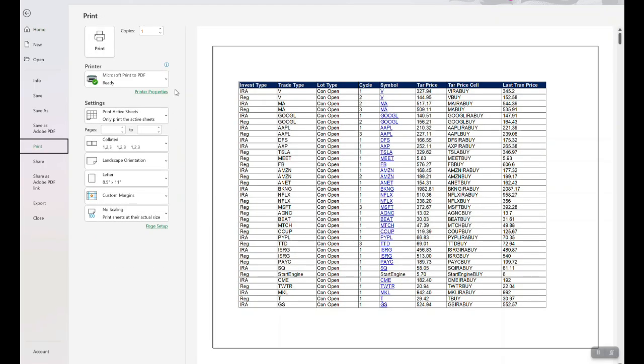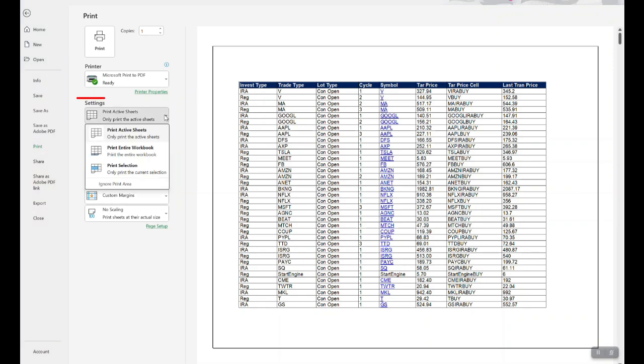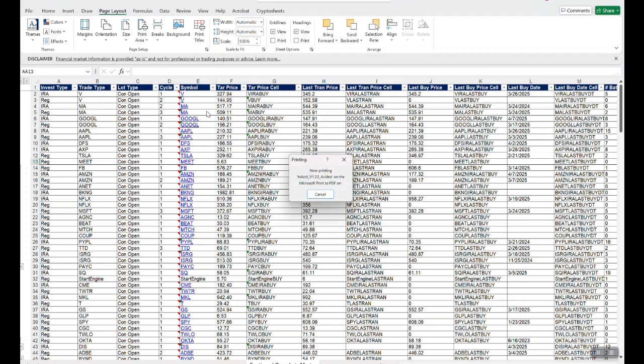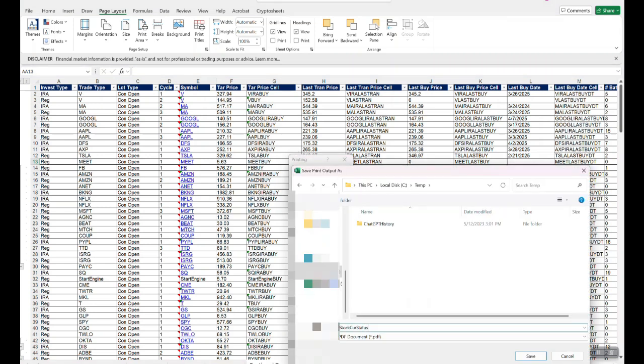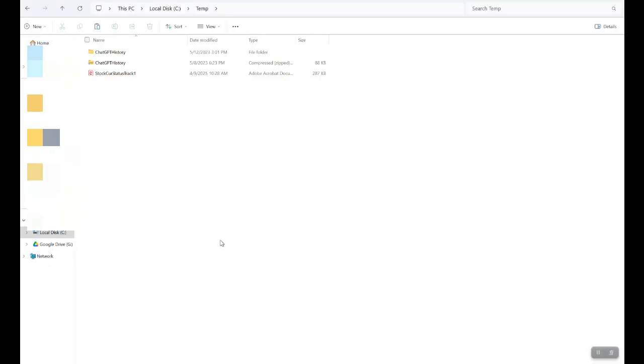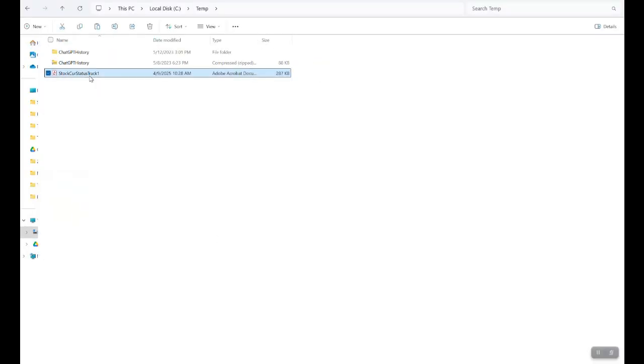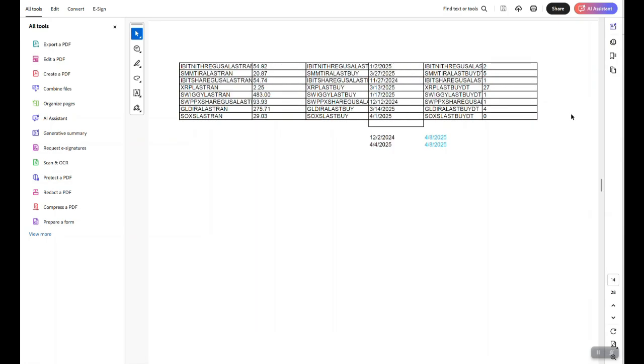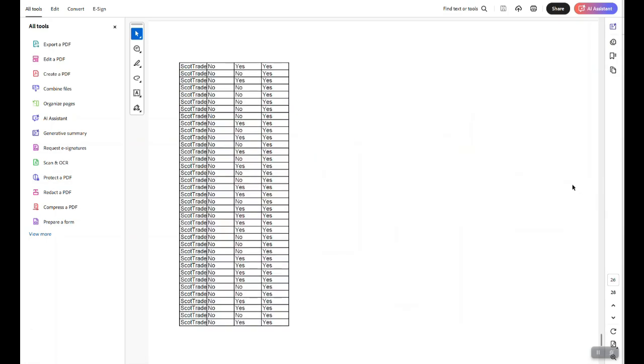If you're converting a larger Excel file with multiple sheets to PDF, you can choose whether to print only the active sheet, selected content, or the entire workbook. Once you've made your selection, click Print to start the conversion and then save the PDF to your desired location. After saving, open the PDF file to review the content. If needed, you can go back and make adjustments in Excel before reprinting to ensure everything is formatted exactly the way you want.